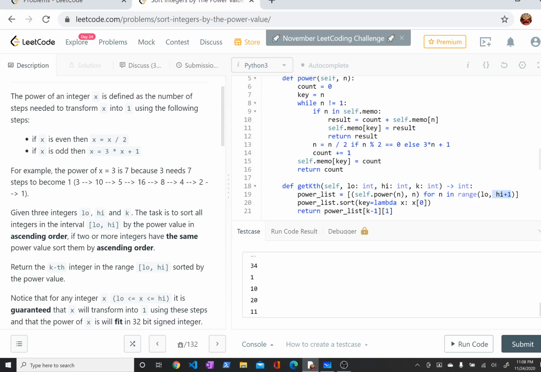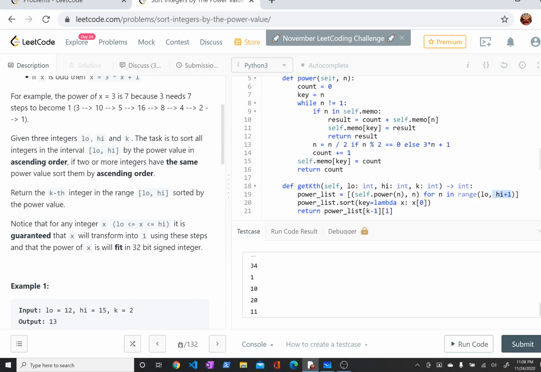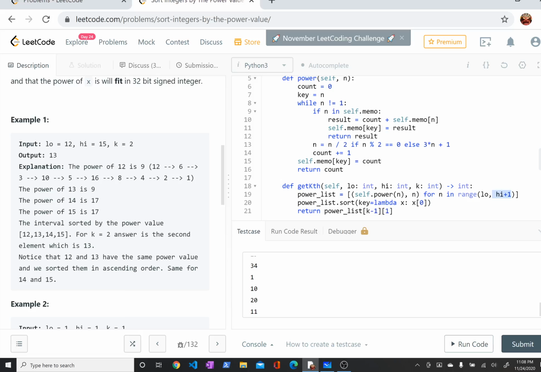I thought so too. I think this problem is a little ugly in that they want you to be inclusive in the low to high range. Usually I've seen ranges written where the high is exclusive, so you go between low inclusive to high exclusive. That's how Python's range works.